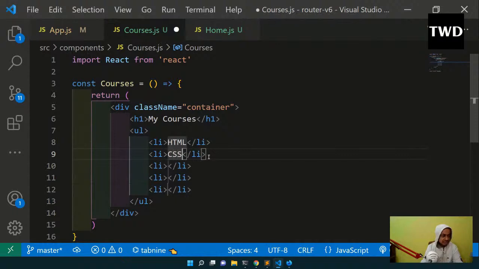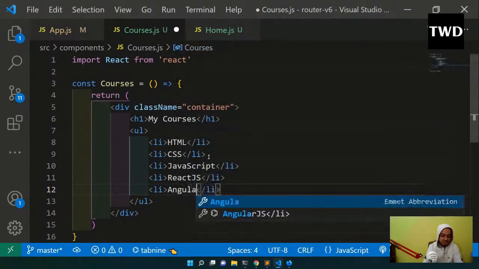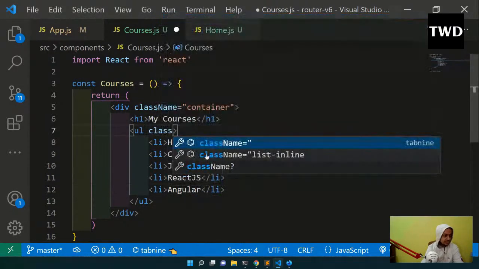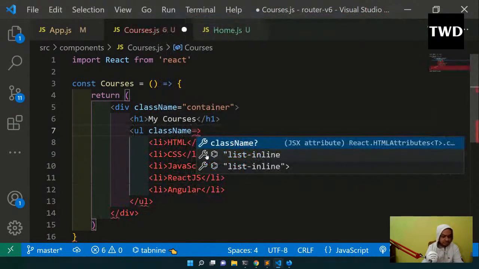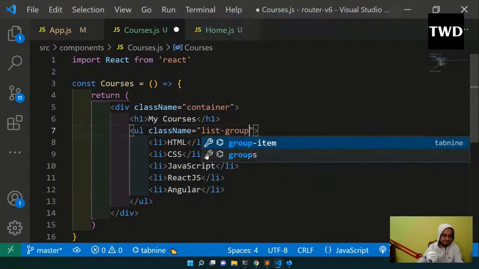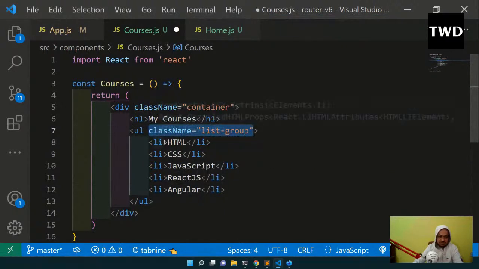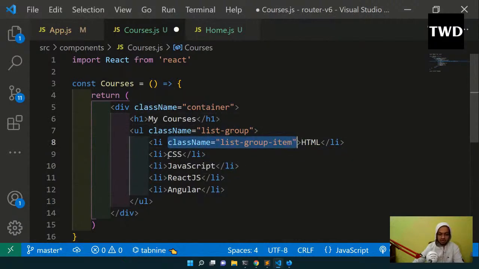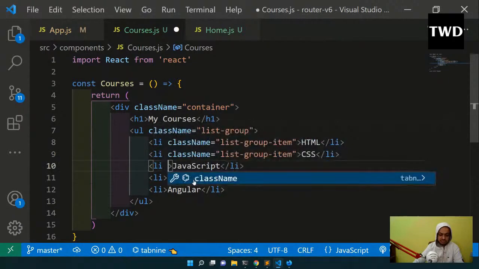HTML, CSS, JavaScript, ReactJS, Angular. So this is all I have done. Then className equal to list-group. Again a Bootstrap thing, list-group, and this one is list-group-item. So let me copy this. All are Bootstrap things.